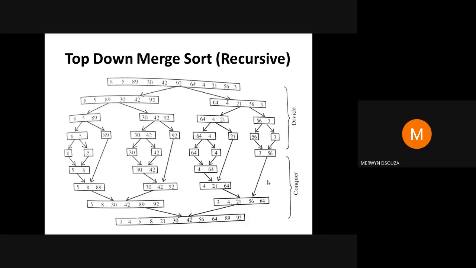Remember, this recursive merge sort is also known as top-down merge sort. In the exams, they may give you some elements and tell you to do top-down merge sort. If you are told to do top-down merge sort, it means you must do this one, recursive merge sort.